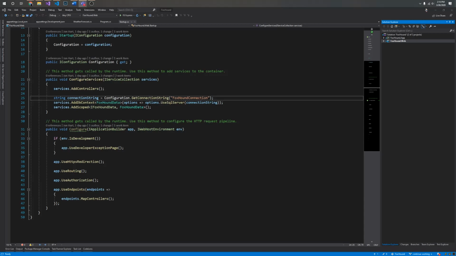Mediatr is a pattern that essentially allows you to use CQS, which is the command query separation pattern, which means you can separate your read logic from your write logic. The idea is you have queries that don't change the state of your system, and you have commands that do change state in your system. And what we'll do is architect our app to know what's a query and what's a command.